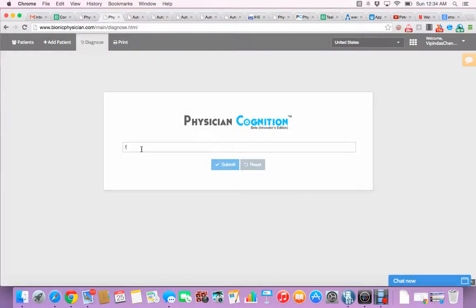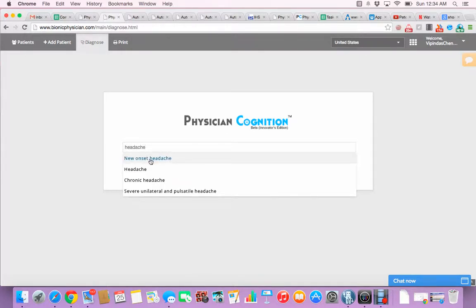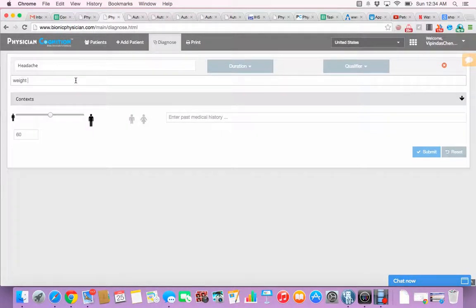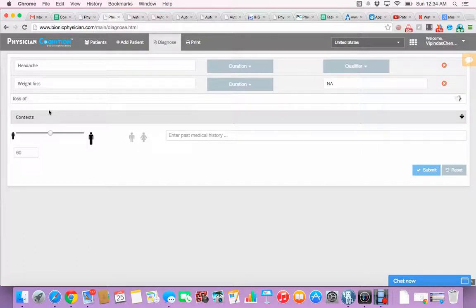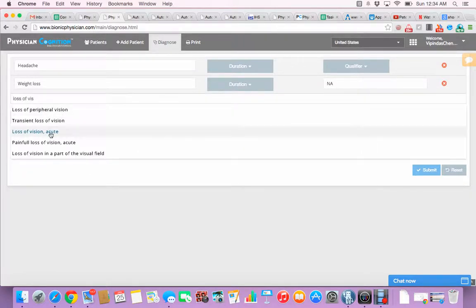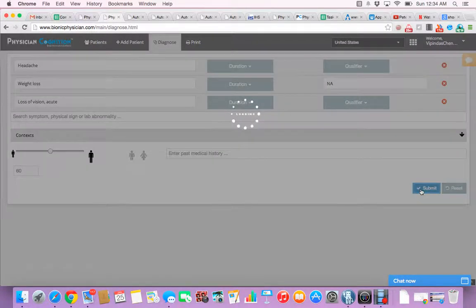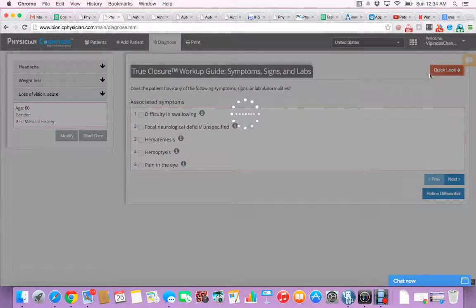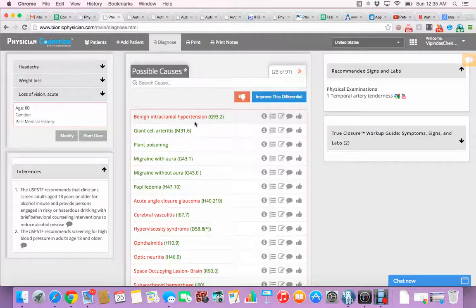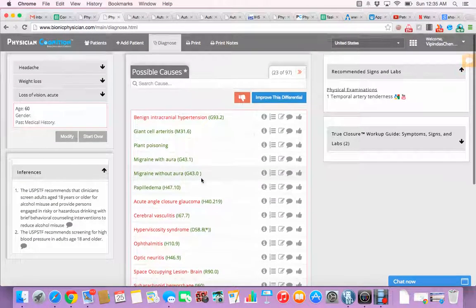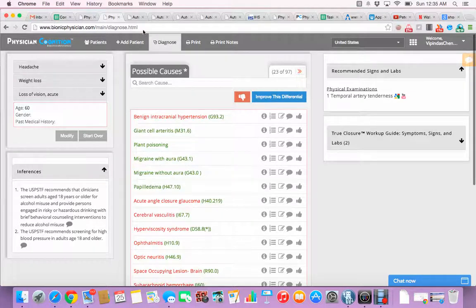So let me also show you some of the other examples. Say headache, weight loss, and loss of vision. This is a 60-year-old patient. The system is considering benign intracranial hypertension, giant cell arteritis, etc. That's number one, and it's asking for temporal artery tenderness.